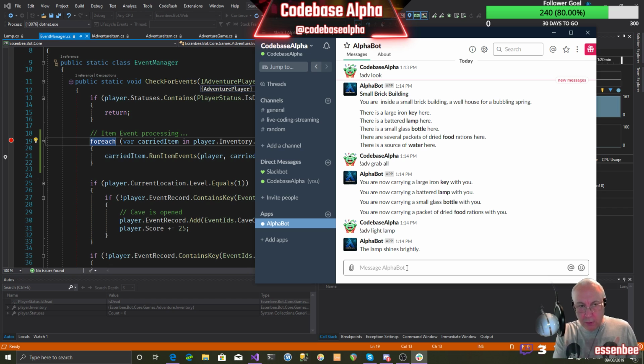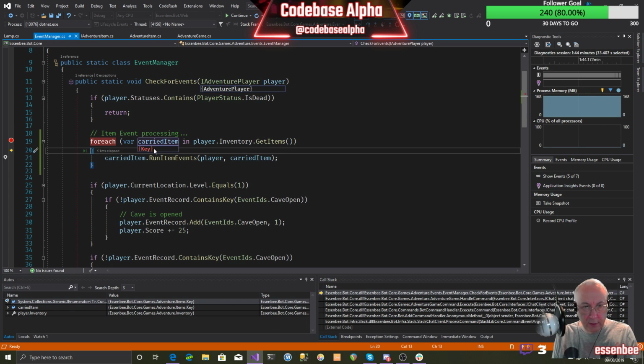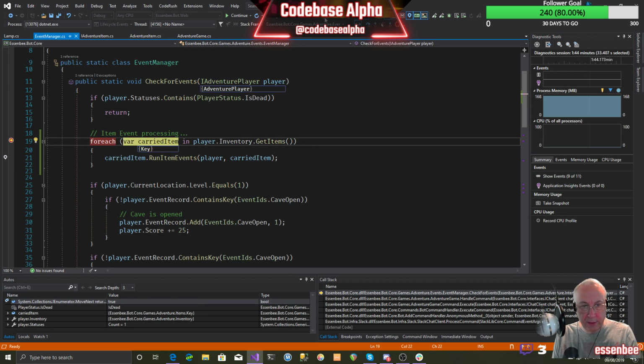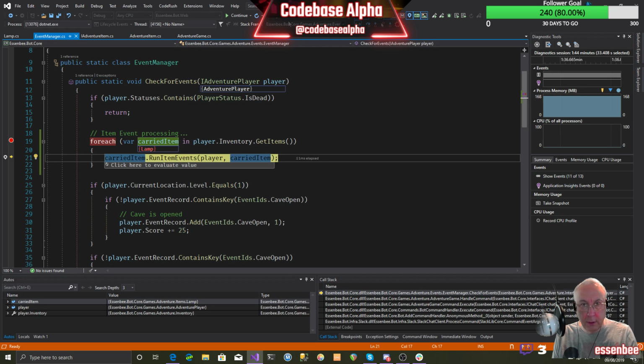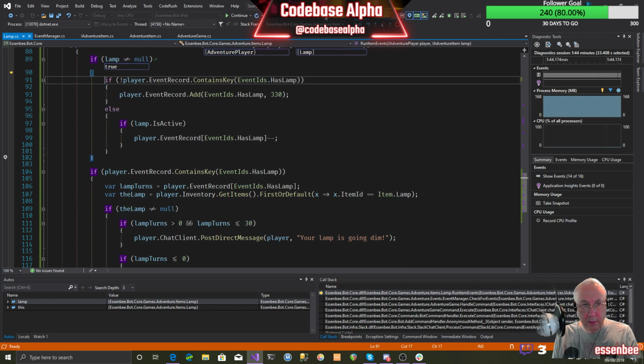So when we move, then the event manager will check for events. So let's just go out, and then we should hit this loop here. Okay, so let's see what we've got in our items. So let's step in. So we've got a key. That's fine. There'll be no events defined for that. There's the lamp. So let's go into the lamp, and we should be able to pass through this code without any issues.